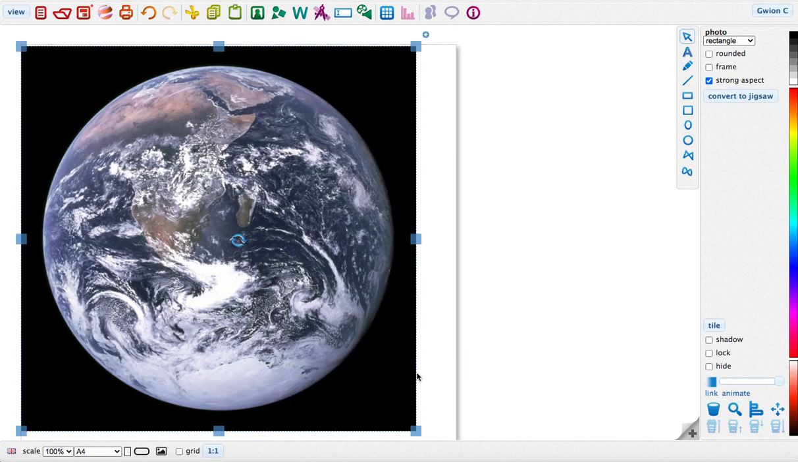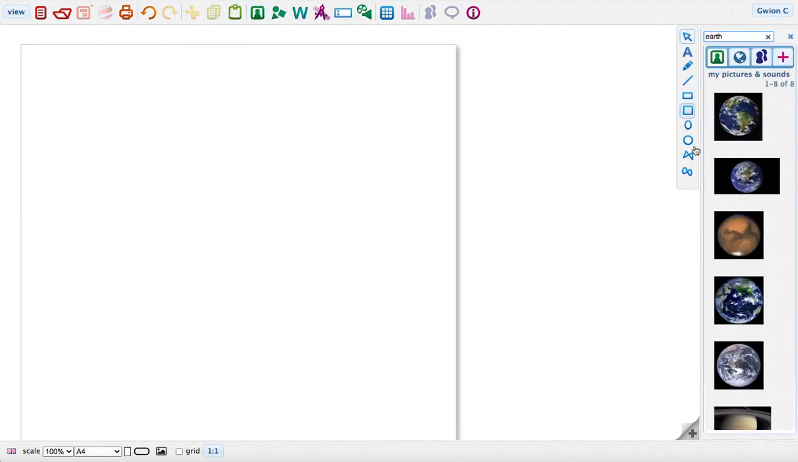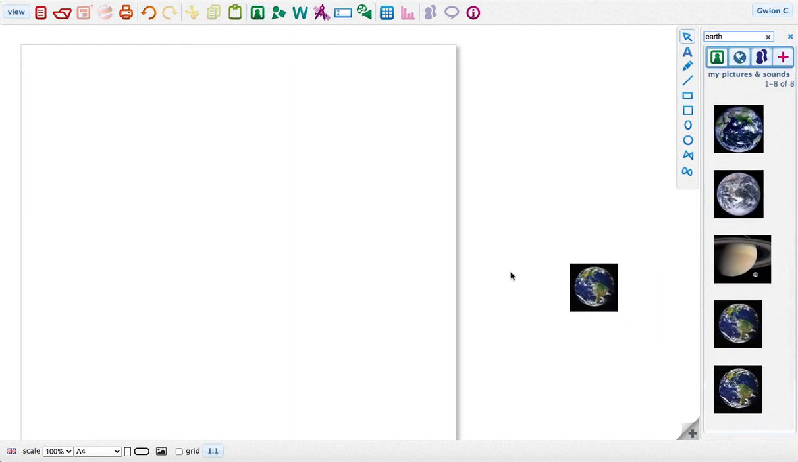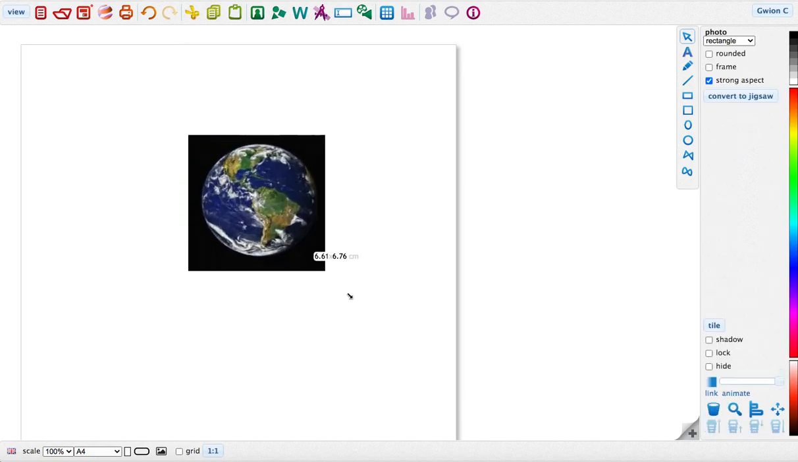As you can see, I've expanded that now to fill most of the page and the quality is still very high. So these images are all high quality images that you can use just by dragging and expanding the image.